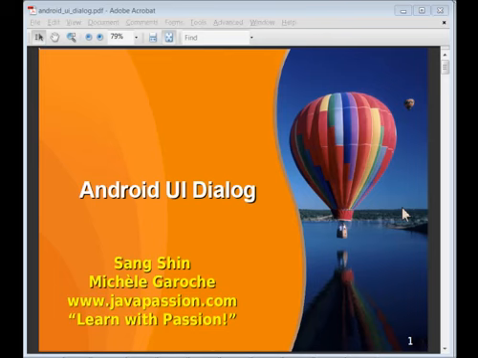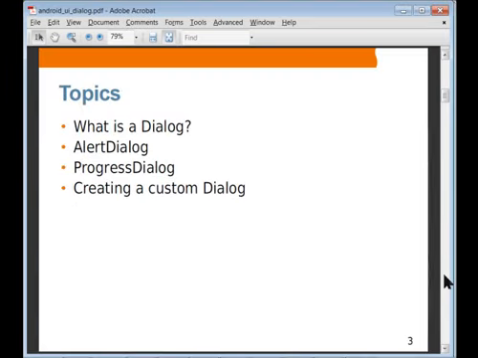Okay, so today's topic is UI Dialog. One of the topics that we cover as part of how to build UI. Slide number 3, so topics. We're going to just cover what is a dialog, and we'll cover the types of dialog boxes. Two types of dialog boxes that we are going to cover include alert and progress dialog boxes. And then we are also going to learn how to create custom dialog.